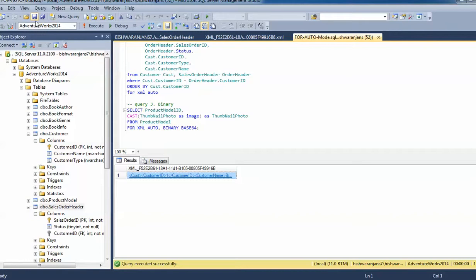We cannot manipulate it. Suppose you want to rename some of the nodes. It is very difficult to manage through auto mode. It will automatically set whatever you provide in your query, whatever alias you give in that query. So this is the auto mode.